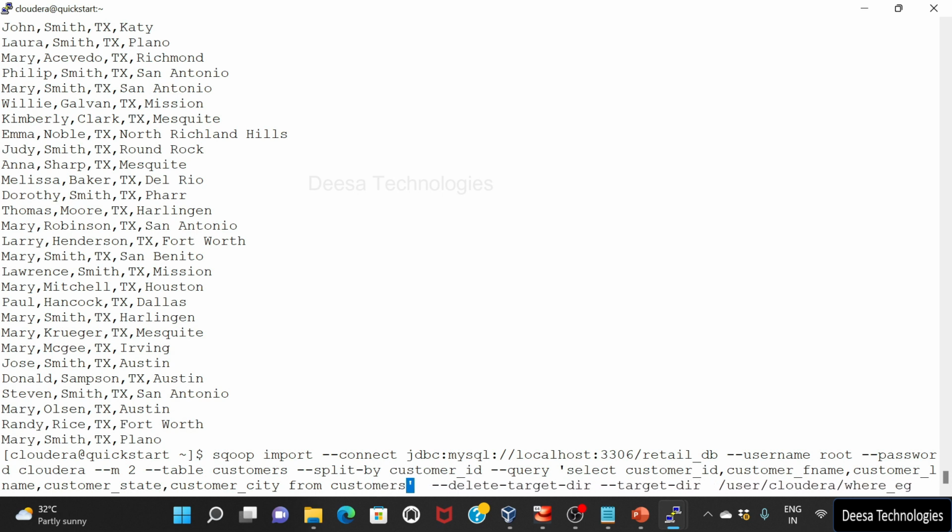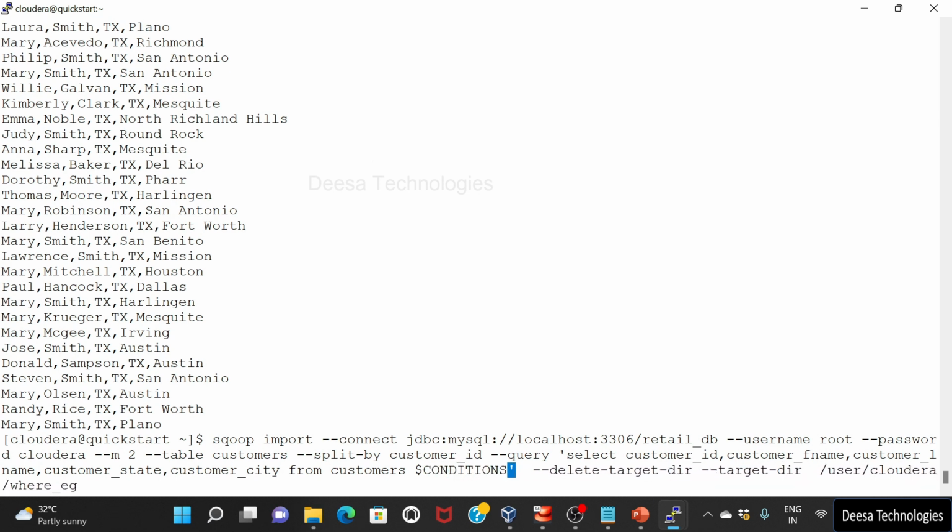So we need this data from the customers table, and we have to mention something called the and conditions. This is very important to mention. Please don't forget to mention this. So this should be where. Now the reason why we use this and conditions is that when you execute this query, it has to generate two mappers, right? So the data that each mapper needs is going to be generated using this.